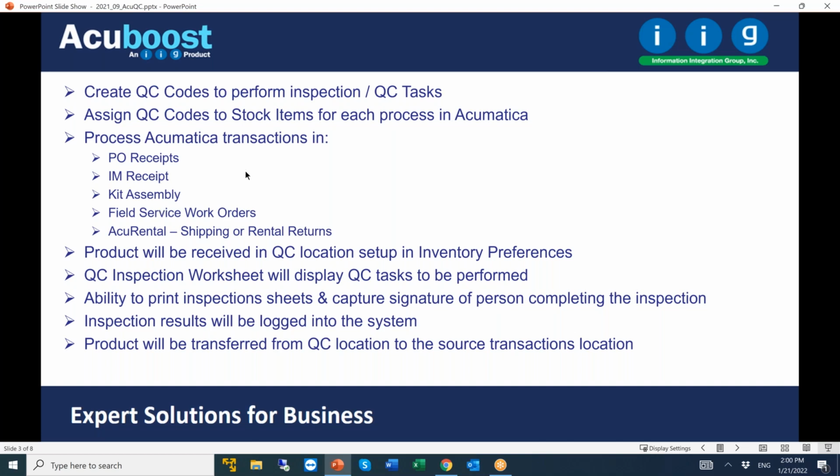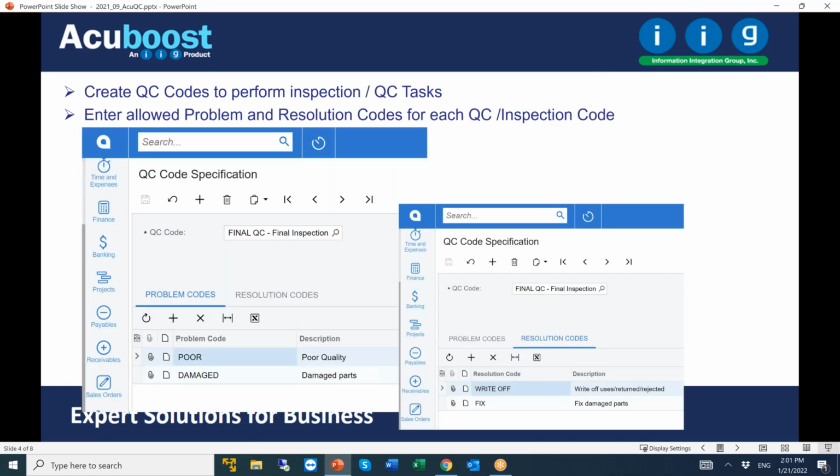Now, what happens is when the transaction in Acumatica is updated, whether it's a purchase receipt or IM receipt or kit assembly, the system will look at the item. If it has QC functions that need to be performed, instead of receiving the product in the location that it was supposed to be received in, it will receive it into a QC location, which is set up in the preferences, and it will load those QC functions in a worksheet, allowing the user to print an inspection sheet, capture signature, and enter the results of the inspection. Once the process is completed, you can check those inspections as completed, and we automatically generate the transfer document, putting the item back into the location that it was supposed to be at. So these are your QC functions.